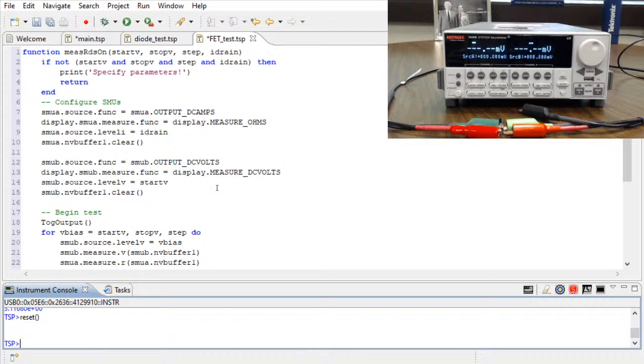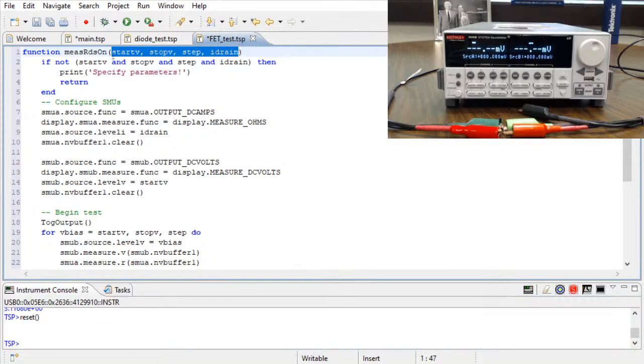So let's look at that function that I've created here. We do see I've created a function measure RDS on. It's going to take a couple parameters here: a start voltage, a stop voltage, a step, and a drain current, I drain, as I've named it. So as you might guess, we're going to be sweeping from some gate voltage to another gate voltage, and we're able to define the step size.